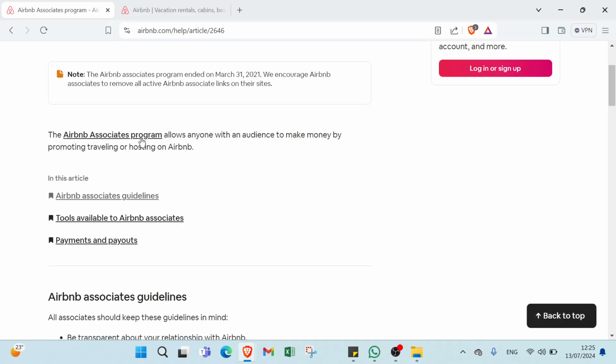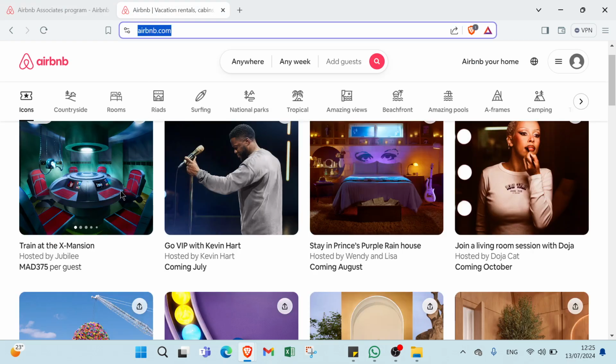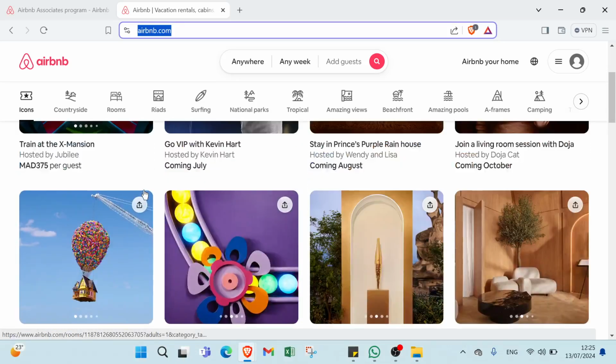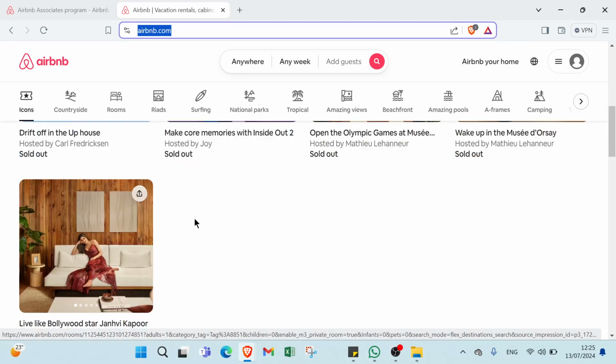The Airbnb Associates program allows anyone with an audience to make money by promoting traveling or hosting on Airbnb. What that means is Airbnb itself is going to give you a commission if someone clicks on your link, books, stays, and whatever. So to earn commission, all you have to do is come back to the website and choose the one you want to promote. So let's choose someone here.